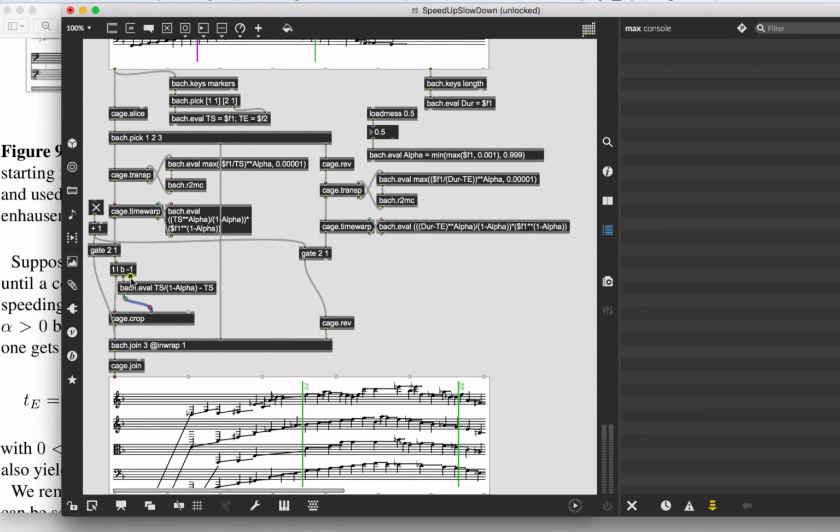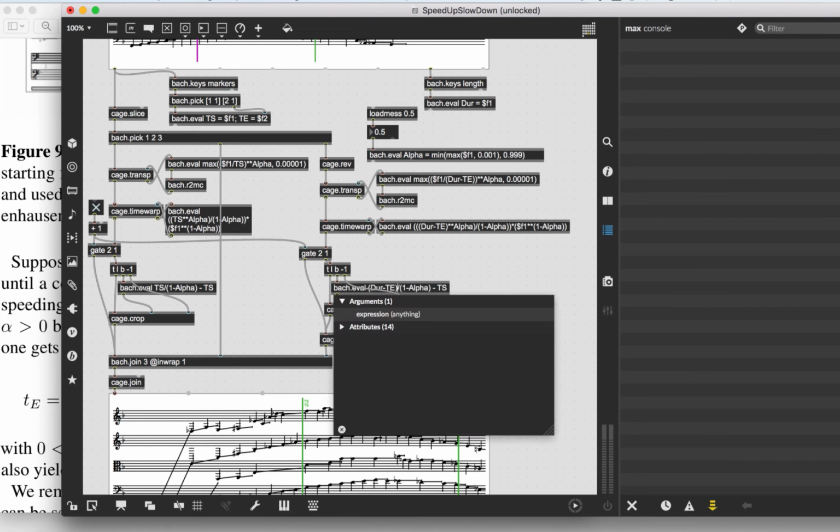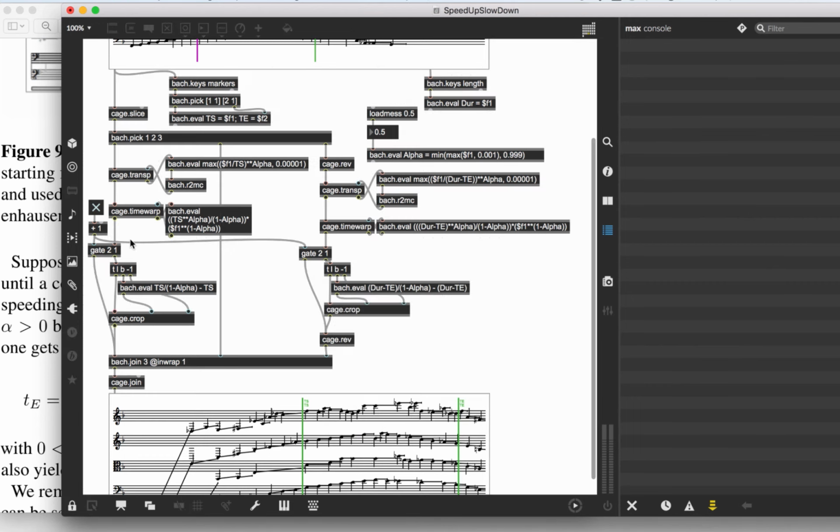And the same is true for the ending portion. Remember, we did the retrogradation exactly for this reason, so we don't have to think. We just have to take the same speeding up maths and plug them in. Only we need to change TS with dur minus TE and TS with dur minus TE again. That should be it.